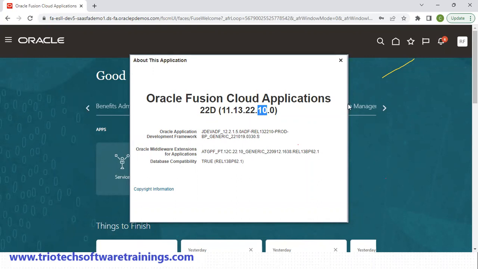This is basically the application, and there is a version associated with it. And when was it released? It was released in the 10th month, and the 10th month is October. And 22D, what is this? 22D is basically the version again. You will call it the version.